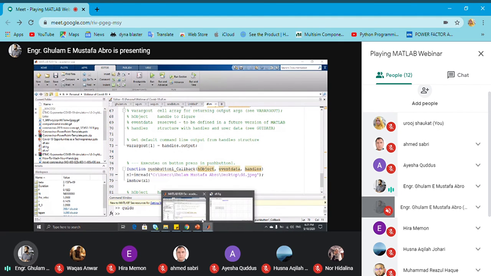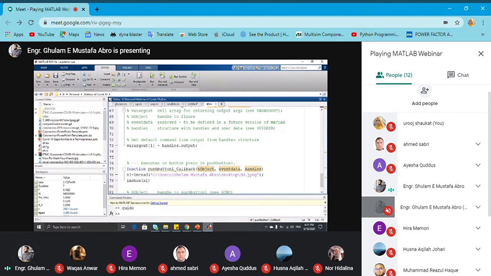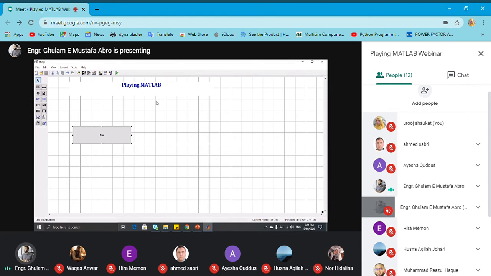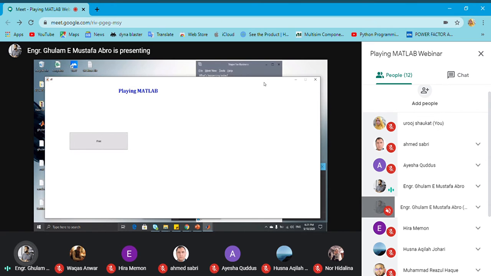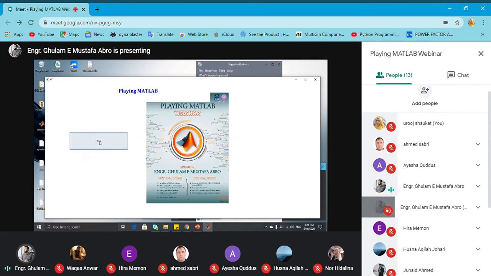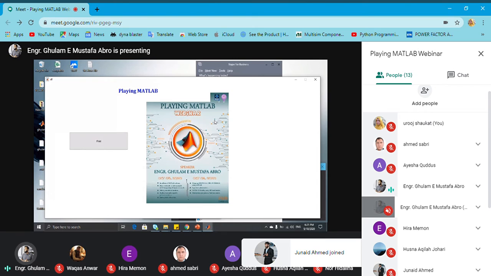Now you will just save it, and then go to GUI and play it. When you play it, you will have a GUI. This is the GUI, right? So what type of code have you written? You said that whenever I click on print, it will show me the poster. So let's hit print, and you will get the poster in front of you.